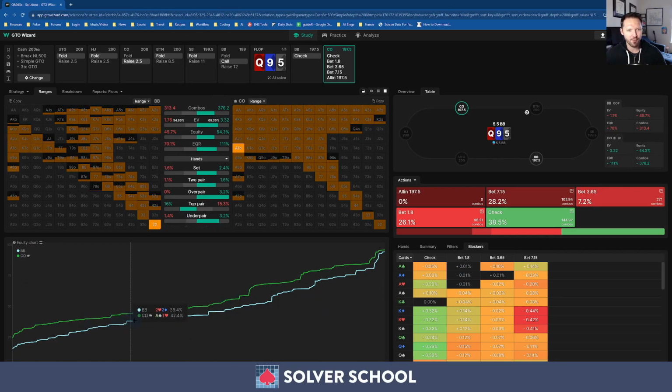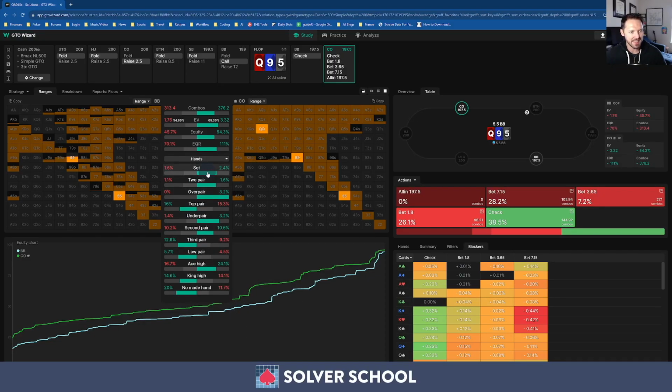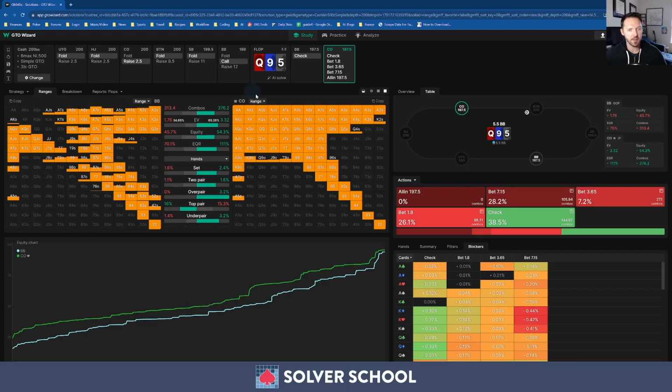And you can see as I'm hovering over them, it highlights in the grids above, so I can actually see the particular components of the ranges. So even if I hover over this, I can see the sets, I can see the two pairs, I can see the over pairs. Really, really great for range analysis here.